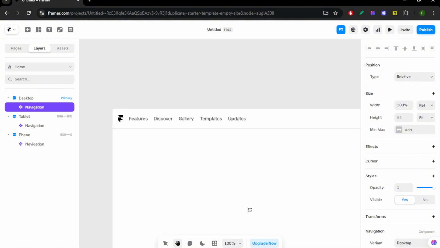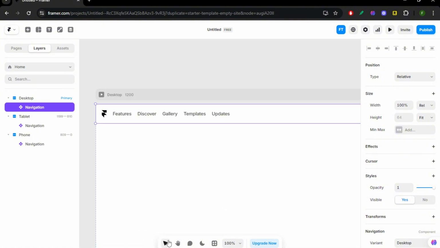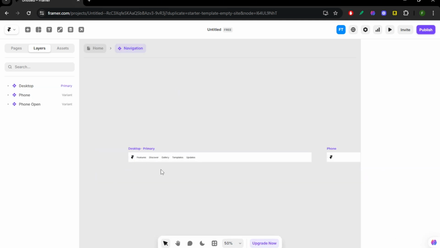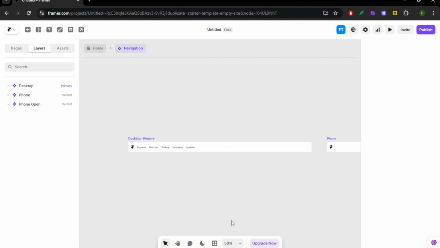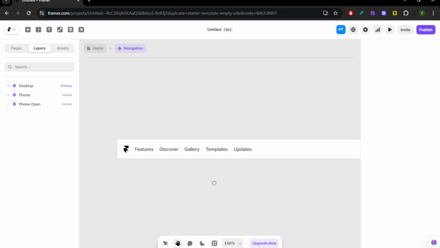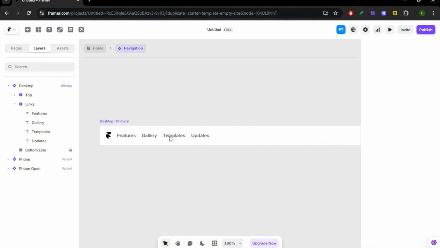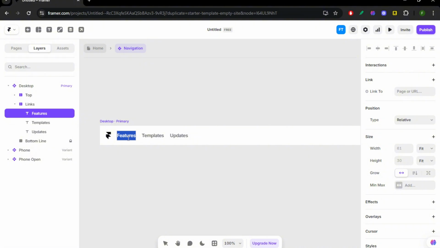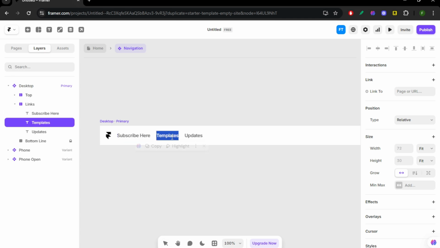Now, if you want to edit this navigation section, let's just zoom in first, and then again select your select tool, or this cursor-looking icon, and then double click on this section. It's going to take you to this page where you can edit several features. Let's just zoom in a bit so you can see a bit more. Maybe you don't want to have this cover, you can just simply delete it. Gallery, maybe we just want features, templates, and updates, right? So if you want to change the text a bit, you can just double click on it and change the text. For example, we want to change it to subscribe here, and then maybe some videos and new updates.